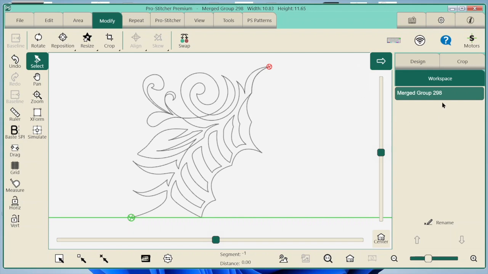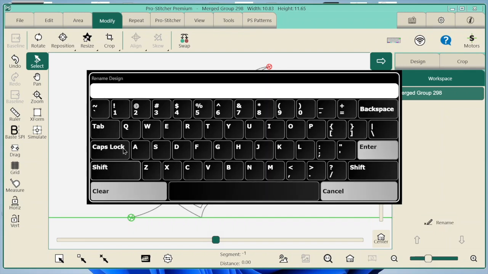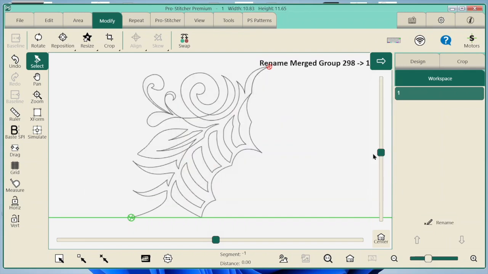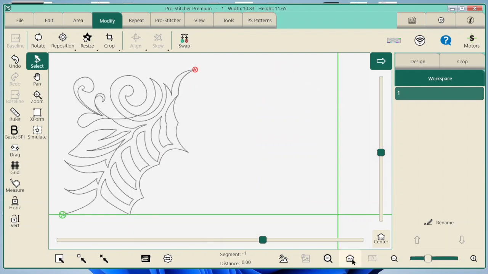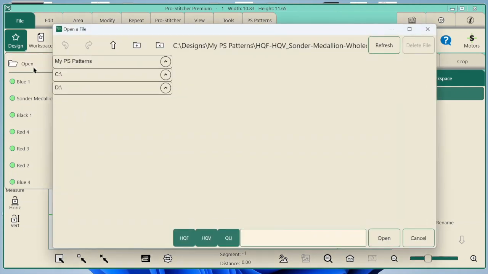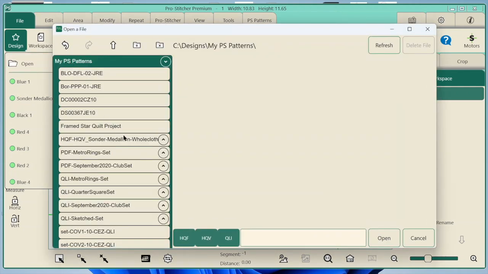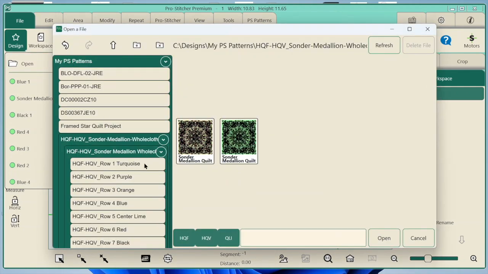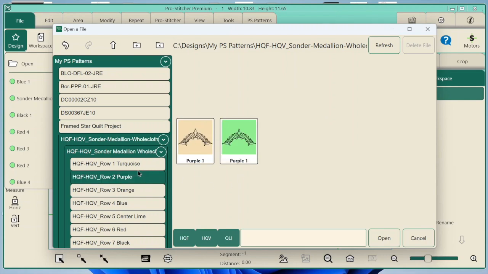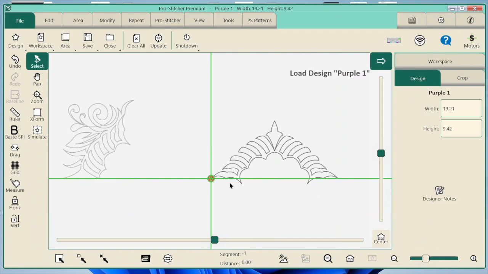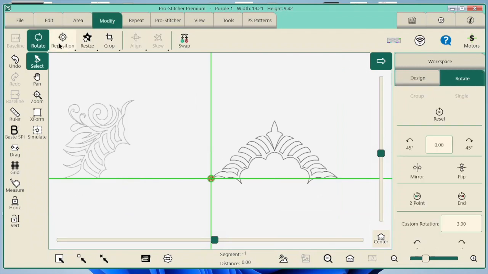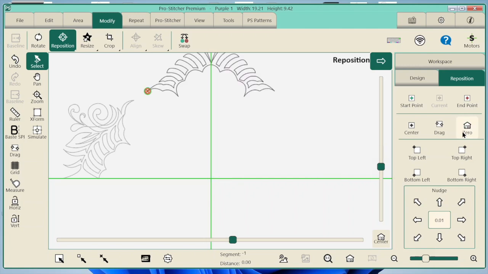Over here I can see I have a merge group on my sidebar. I'm going to go to rename and just hit clear and name this 1 because this is ultimately going to be my first piece. And now I have my first piece done. So let's go File, Design, Open. Pro Stitcher Patterns, Medallion, and I know that I want to stitch this purple row second. So I'm going to go purple and open. There we are. Modify, reposition 0.